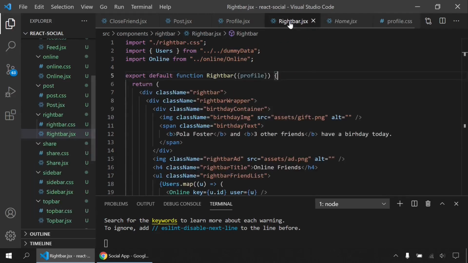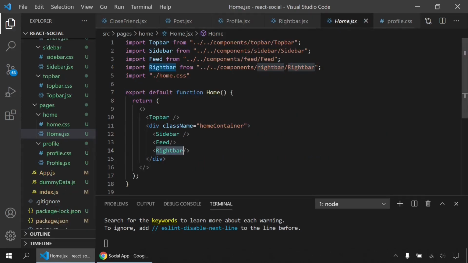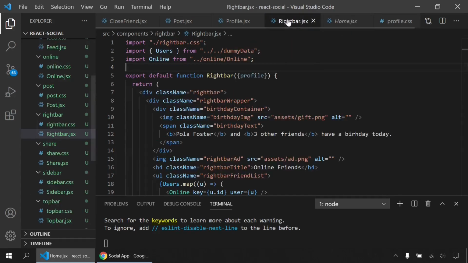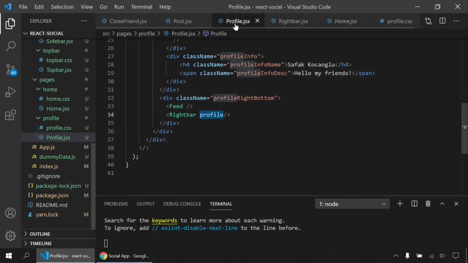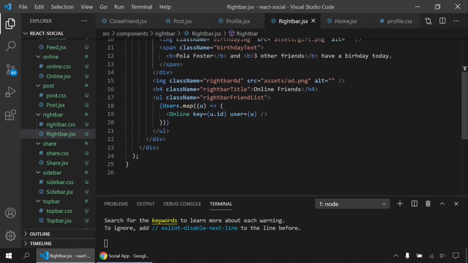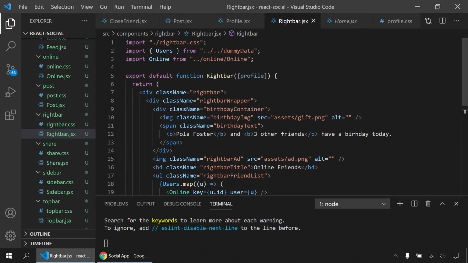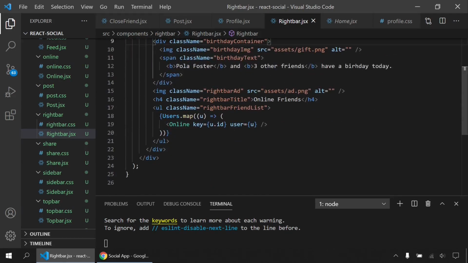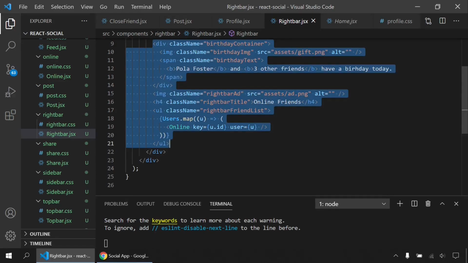So in other words, Rightbar will look at this one. So Rightbar will say, okay, someone called me, but they didn't give me any property here. So it means it's home page. I will write them. And for this scenario, it's gonna look here. Okay, there is profile. It means I'm in the profile page. So I'm not gonna write them. So I will copy this. Here.